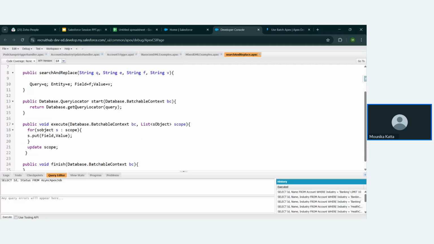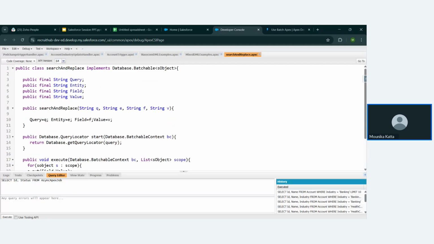So this is the method that I have been using. This is the Batch Apex method. If you see here, this is my class name, SearchAndReplace. It is implementing Database.Batchable of sObject. It is implementing the Database.Batchable interface.